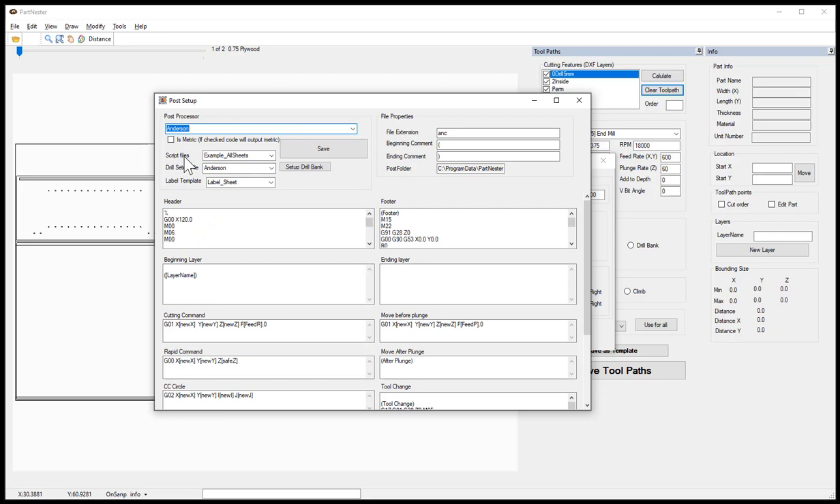And if you are already set up for a drill bank or using the scripted files, you already have the options set to automatically create the labels. If this script option file is blank, just use the drop down box to select example all sheets. Then under the label template, we have the different label types that we are able to use. So for example, the label position 2 is going to give us the wider label showing just the part.